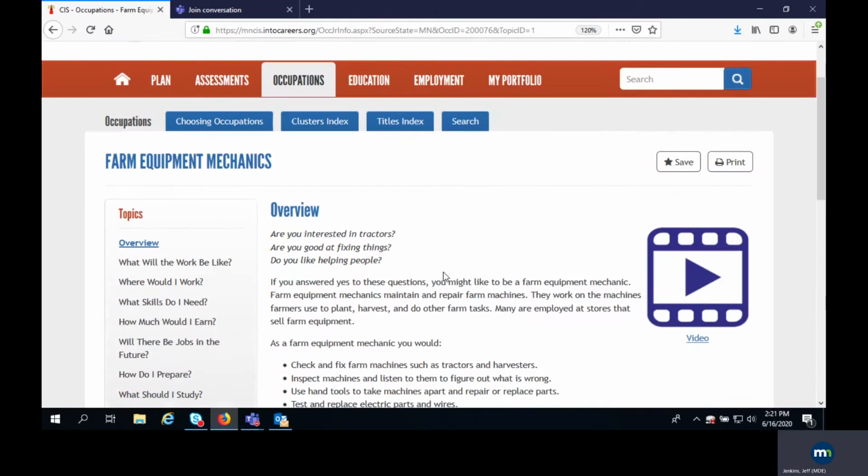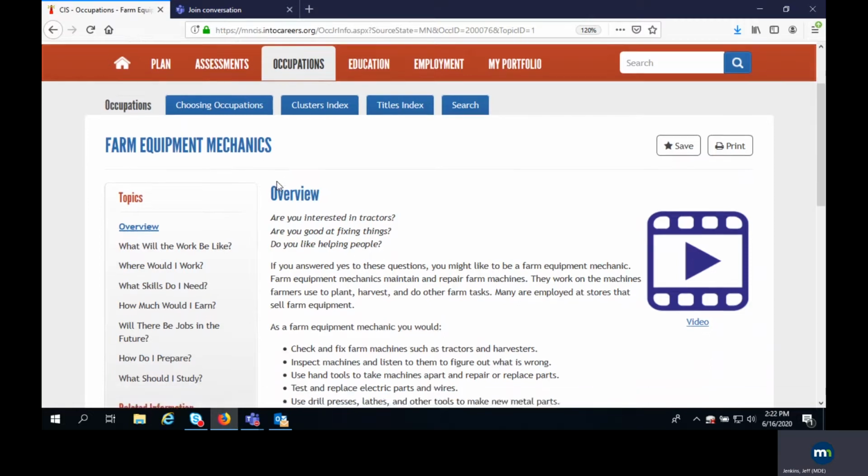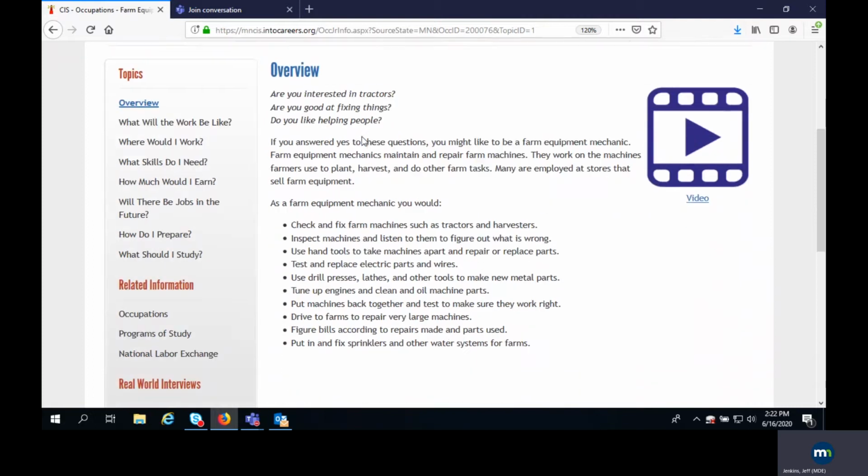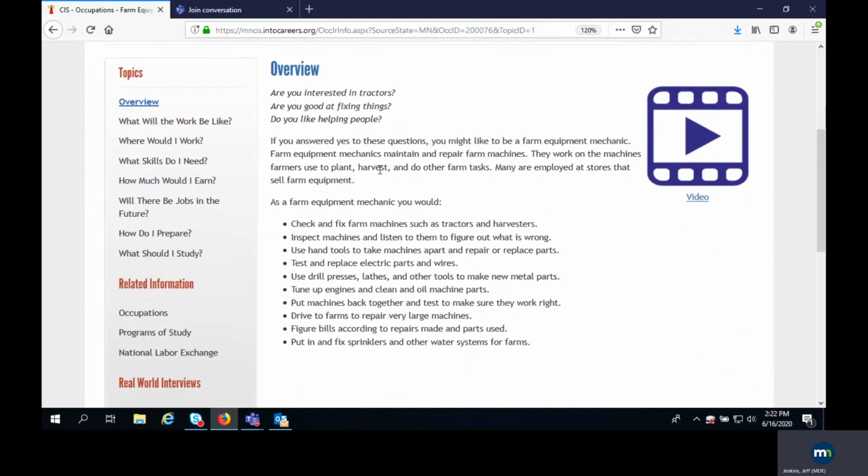And that brings me over to that page that we had gone on before. So we're specifically in the occupation page now. Very similar to the cluster page, where we've got the topics, we've got a video, but now this video will be specific to farm equipment mechanics, showing a little bit of what it might be like working as a farm equipment mechanic. We get a little bit of an overview here.